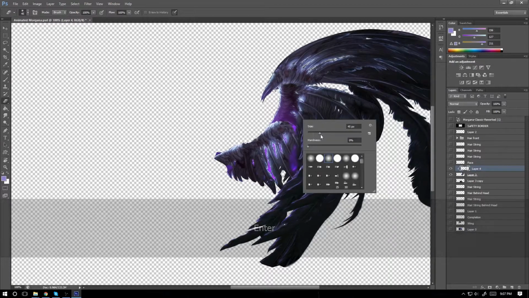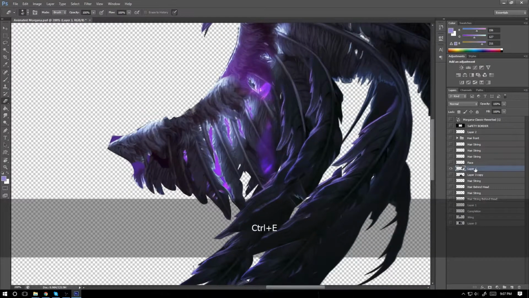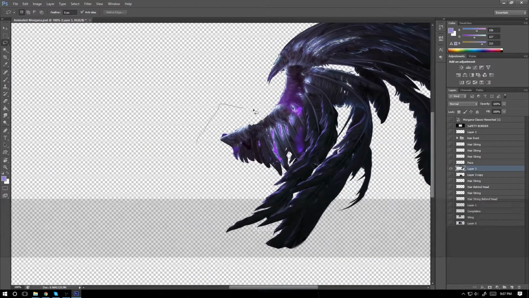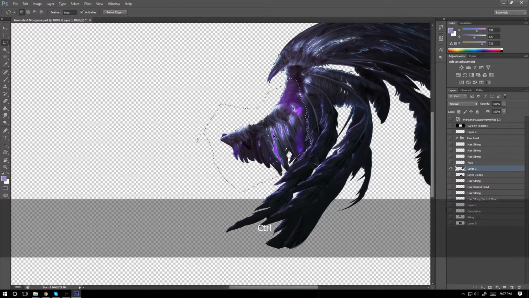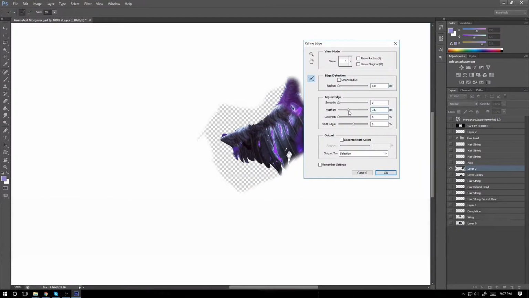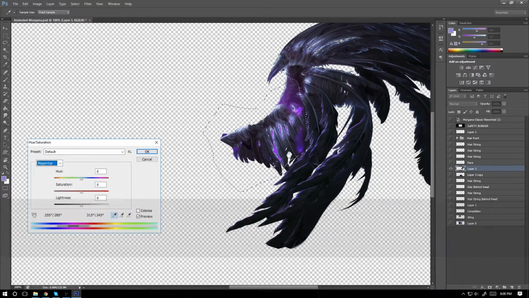Alright, now that this is done, you have to delete a bit on this area. You can merge it, Control E, and what I want to do now is remove this purple stuff, the glow. So I'm just going to Control Alt R, feather it, Control U, go on magentas, take this color sample and lower the saturation. Not too much, not too little.